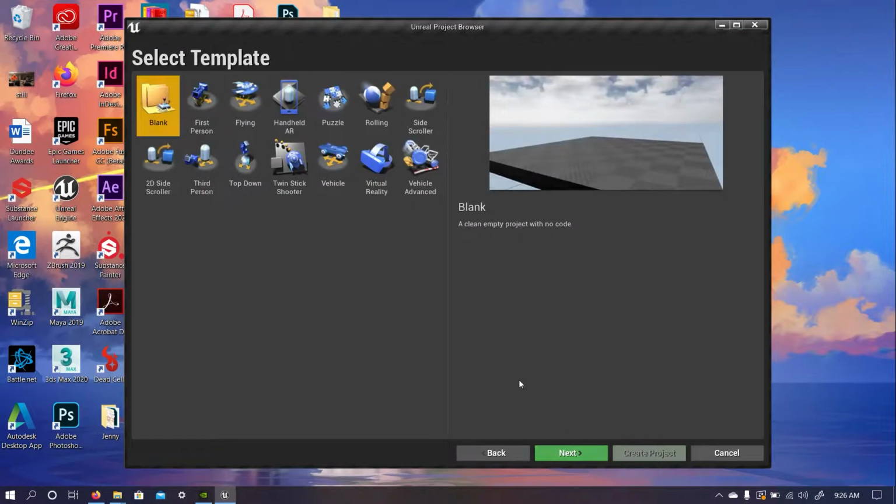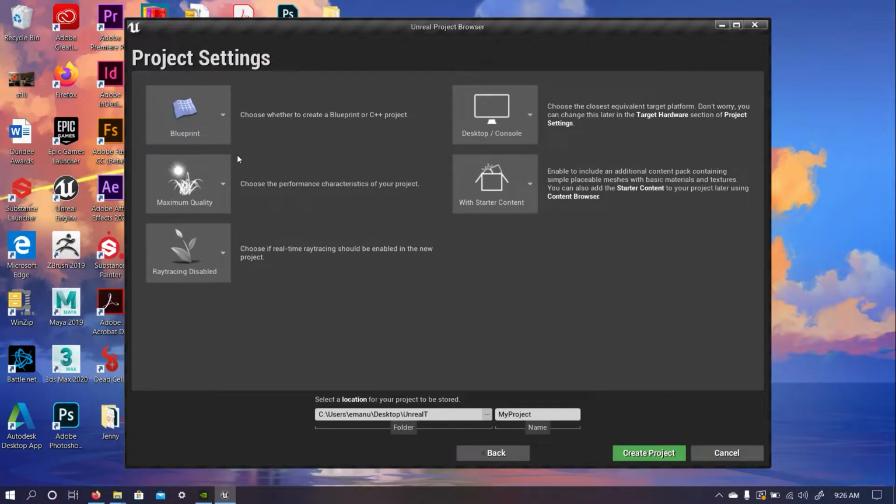Click next. All right, and then it's going to ask you to select a template. There's different templates for different things you want to do in Unreal. For us, we're just going to go ahead and choose blank. So we're going to click on blank, click next, and the project settings. So for the most part, you can leave the project settings in default. One of the biggest things is to make sure you start with the starter content. Sometimes the starter content comes with some neat things that you can use. So after that, make sure you choose a location for your project to be stored and name it, of course.